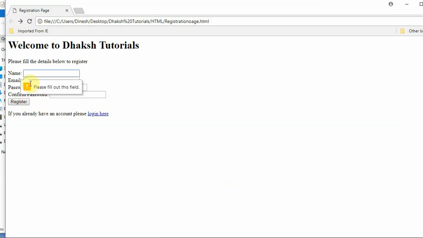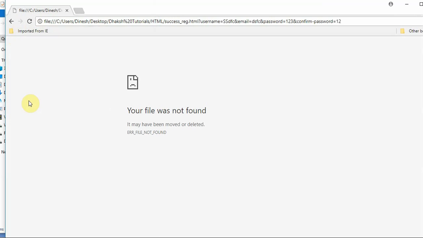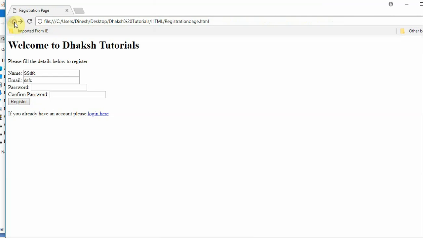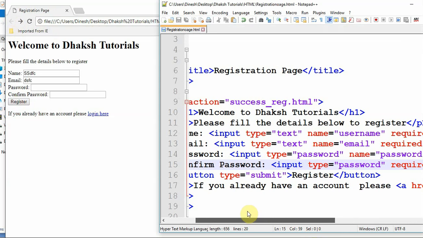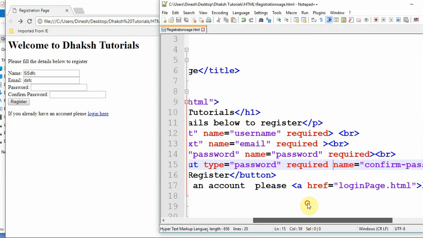So now if I say register, please fill this field. If I say register again, please fill this field. Your file is not found. So what happened? Even for the confirm password, I did not mention it at the last. I mentioned it somewhere, but still it acts as the same thing.